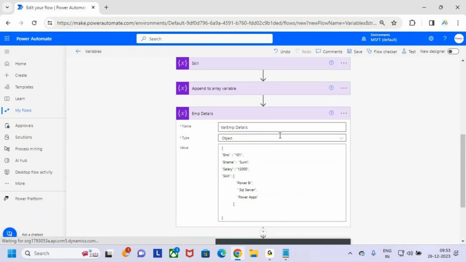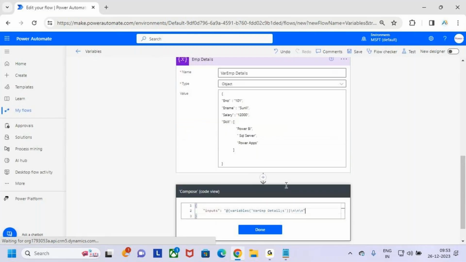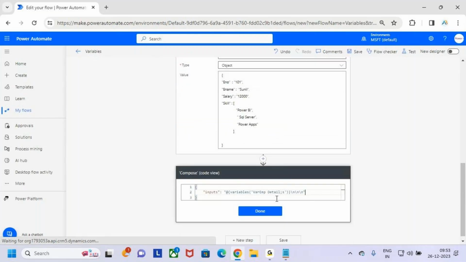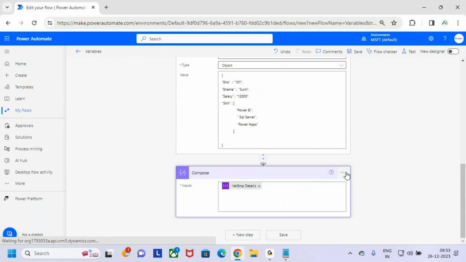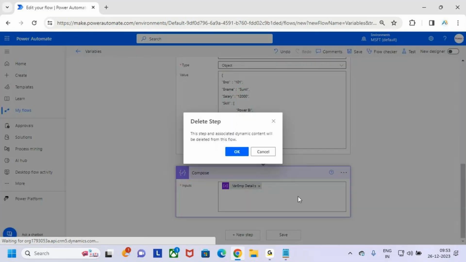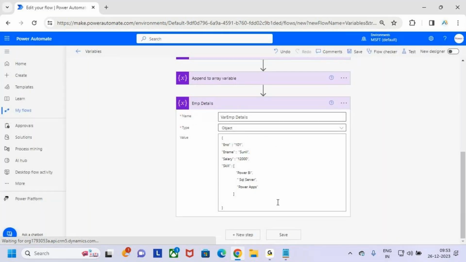Again, variables. Oh, I think it is showing the previous values itself. So let me do one thing. Go and remove this compose. Let me add the compose again.